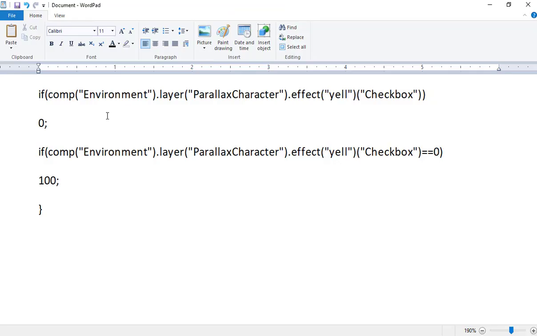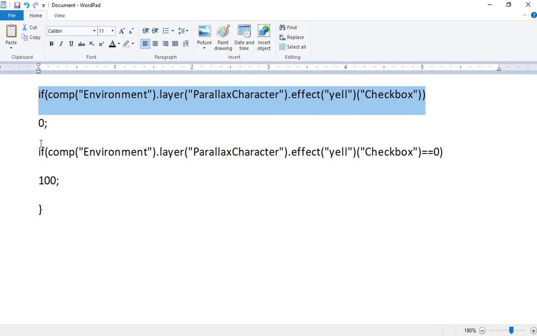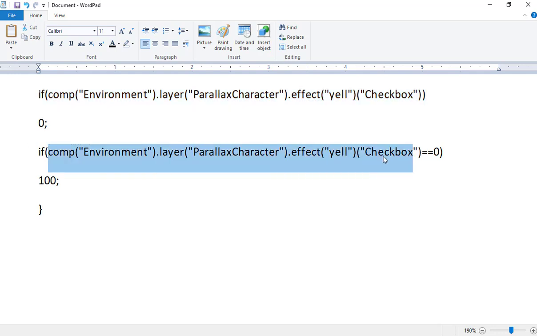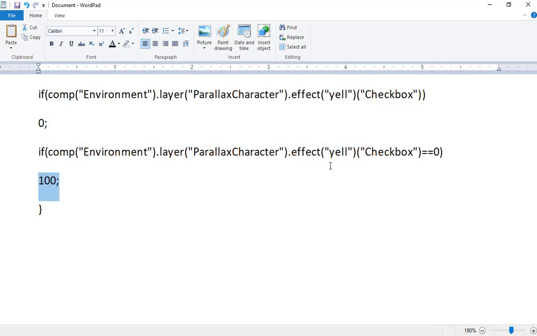All right. So I had to write a little bit longer. I don't know why this time I did and last time I didn't. Basically, it's saying if the checkbox is checked, then the opacity is 0. If the checkbox is not checked, then the opacity equals 100. And that's what that equals 0. And you have to put 2 equal signs for that. And this should not be there.